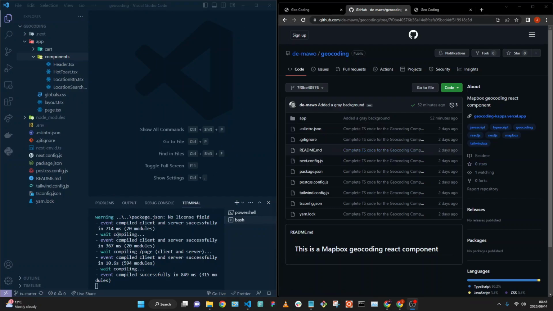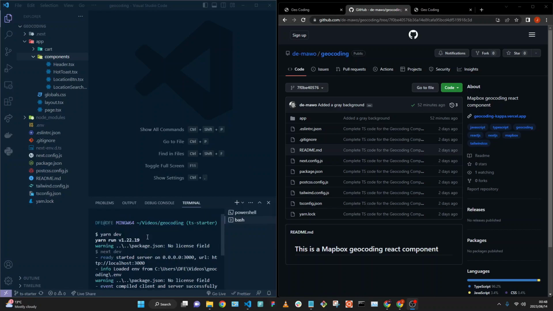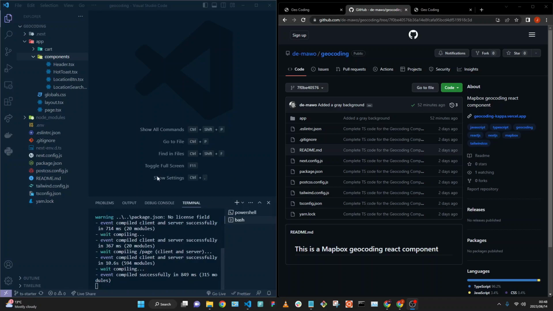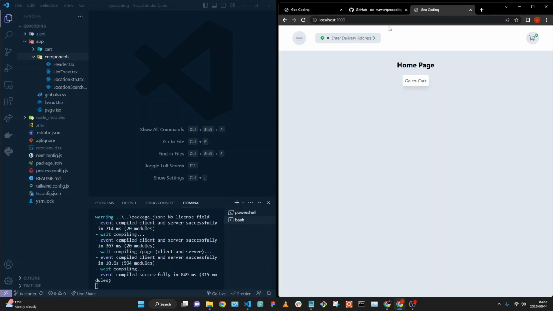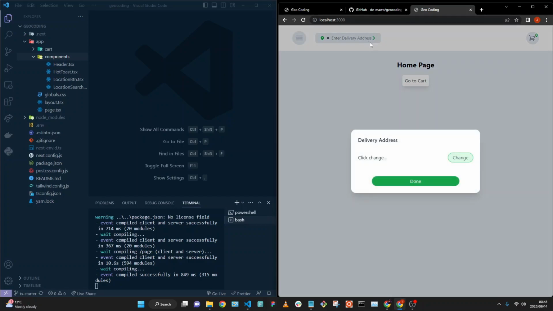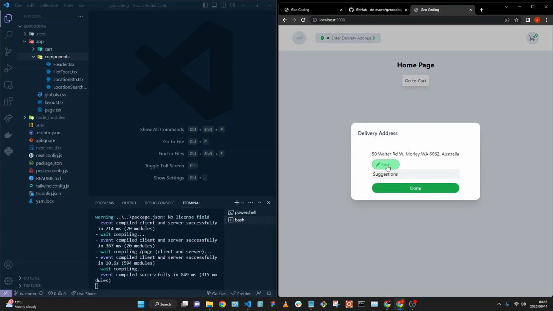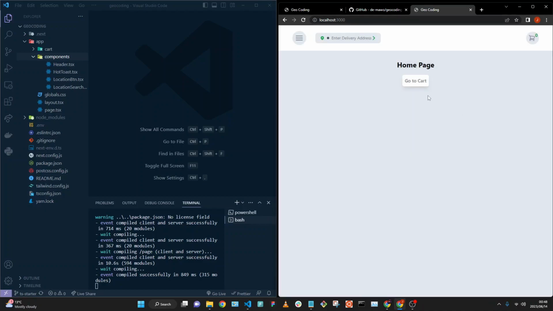Right, once you're done installing the dependencies and you're ready to go, kindly do yarn dev on your terminal to start the server. Once you start the server, on your browser, go to localhost 3000. Once you go to localhost 3000, you can see everything is pretty much hard-coded here, right? So we're going to be working on that.